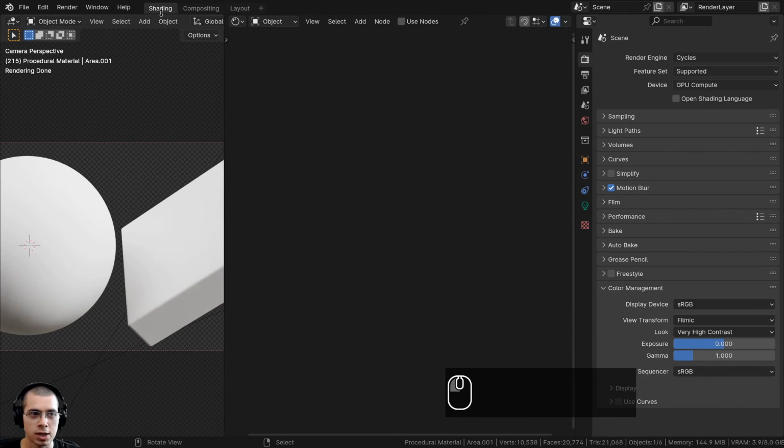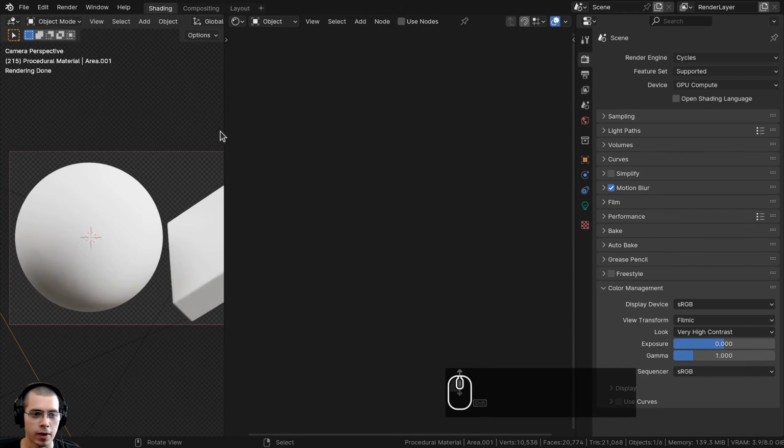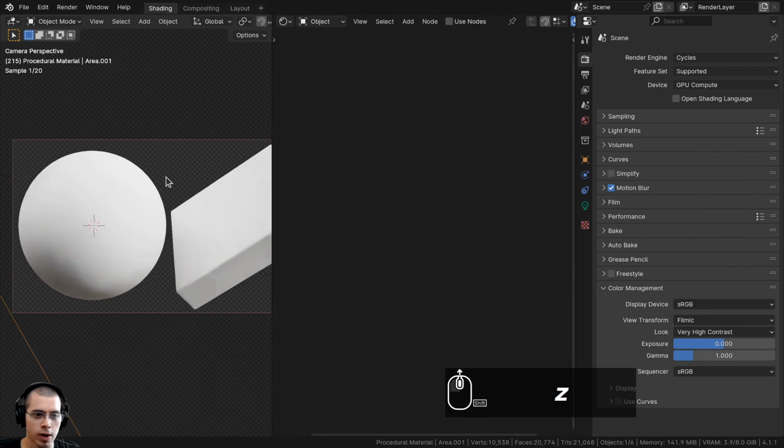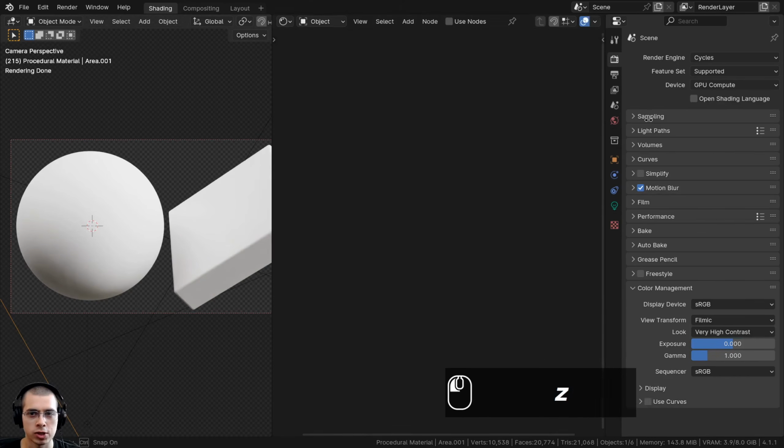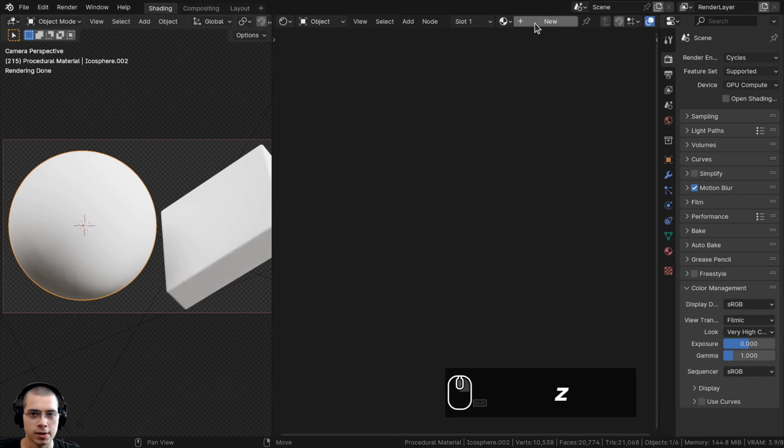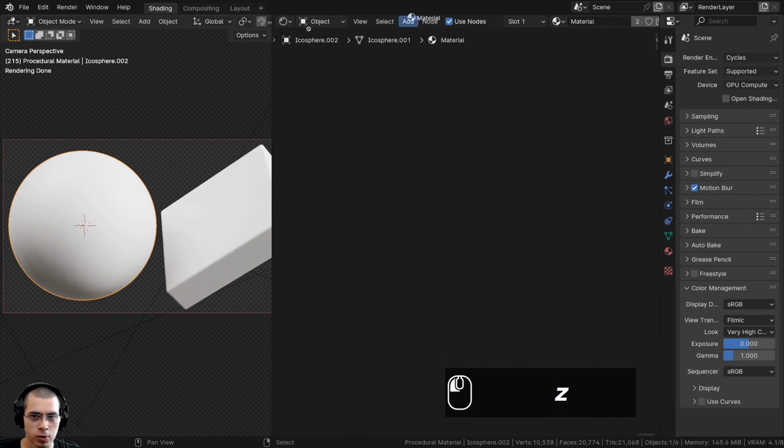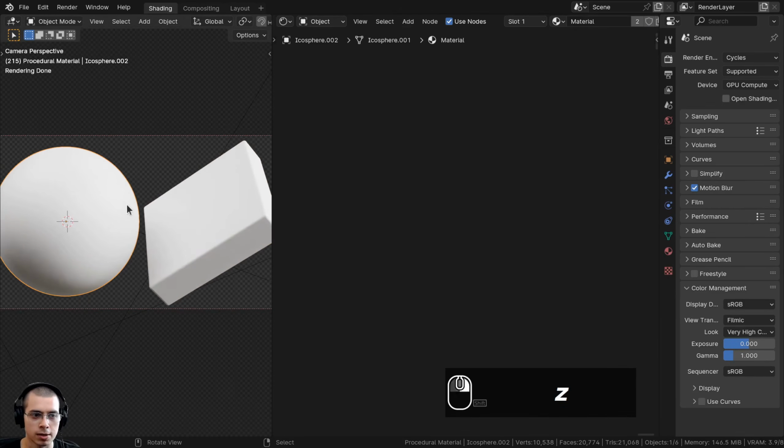So I am in the shading workspace. Over here I have the 3D viewport, and I'm in the rendered view, and then here I have the shader editor. So I'll just select the object, and click on new to add a new material. I can drag and drop this material onto the other object so they both have the same material. And let's rename this material to brown granite.